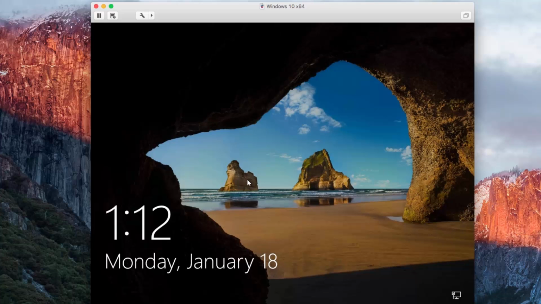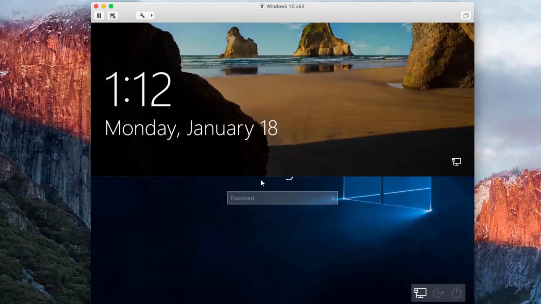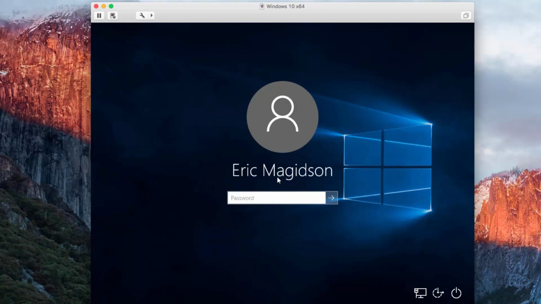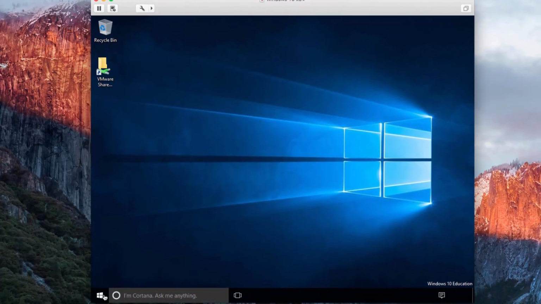So as you can see, Windows 10 is now loaded on the Mac. All I need to do is click in. There's my username. I'll put in my complex password, and it will fire up Windows for me. I'm into Windows, and I'm ready to work just as if I was on a physical Windows 10 machine.